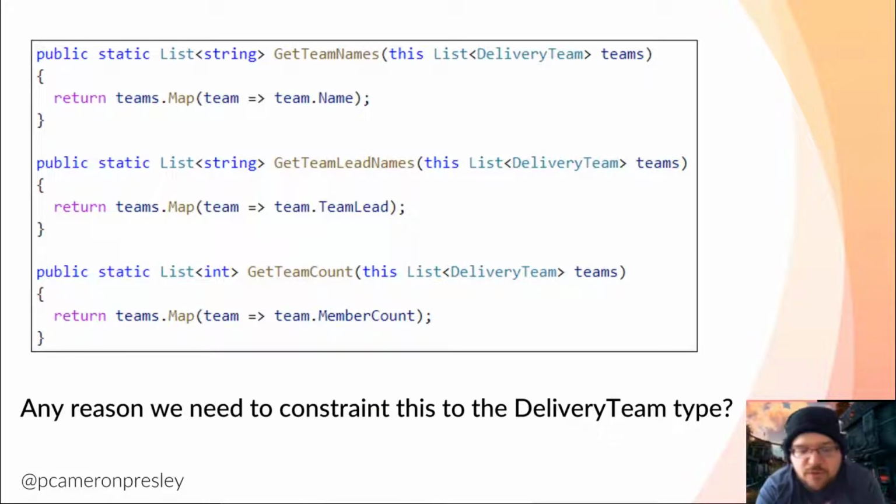But the question I have for the group here is, is there any reason why the map, right? Because we're attaching all this logic. Right now, the way we define map, it only works on a list of delivery teams. Is there any reason why we can only work on delivery teams? Could we make this a little bit more general?